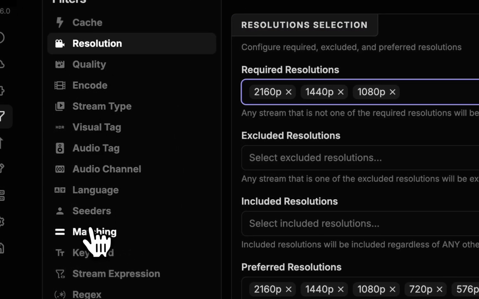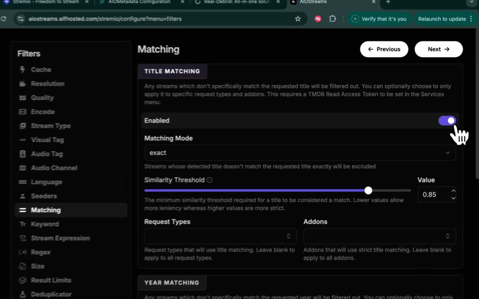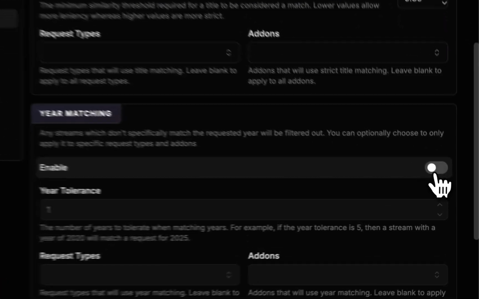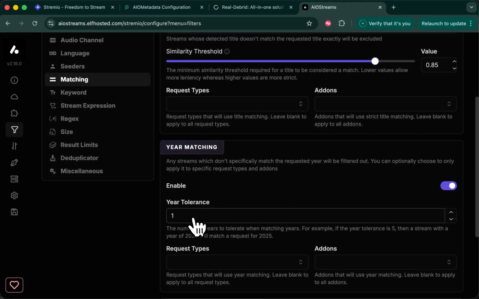Move down to matching, enable matching, and turn on year matching. You can set a tolerance of 1 in this case. This means that if a movie was released officially at the end of 2024, but the release that you found is dated 2025, it's still going to appear. But if it's something like Coco2.mp4 with no year behind it, it'll be filtered out.